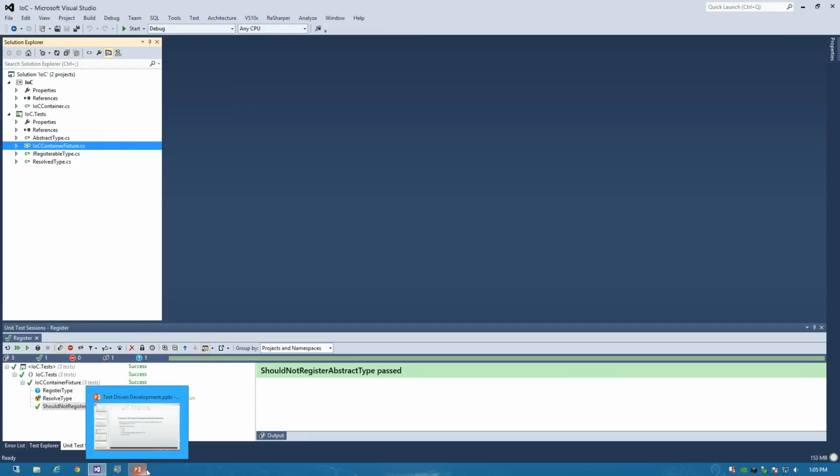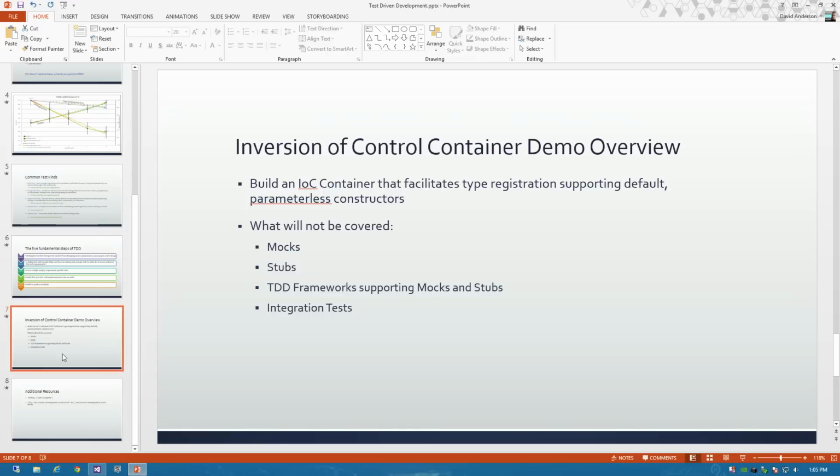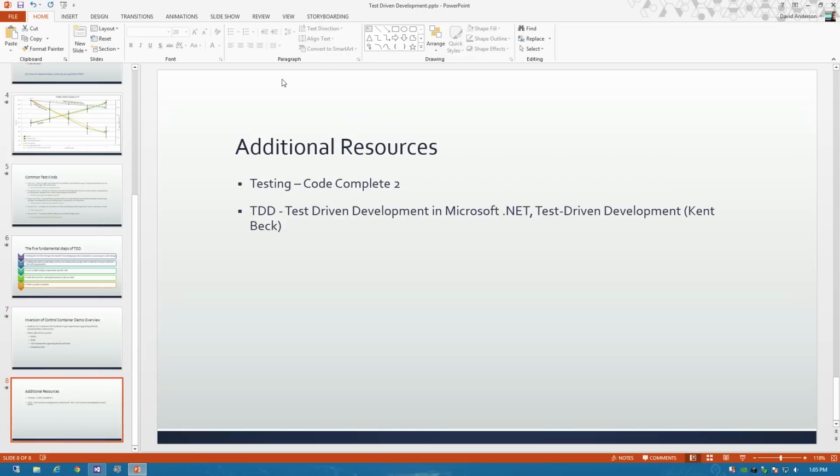Some additional resources before we go. These were the resources I found that were very helpful for test-driven development when I was learning it. Code Complete 2 doesn't really talk about test-driven development specifically, but it talks about testing in general. You'll learn about the different types of tests and different testing practices, formal and informal reviews, code reviews, walkthroughs. There's a lot that it talks about in regards to testing during the software construction process.